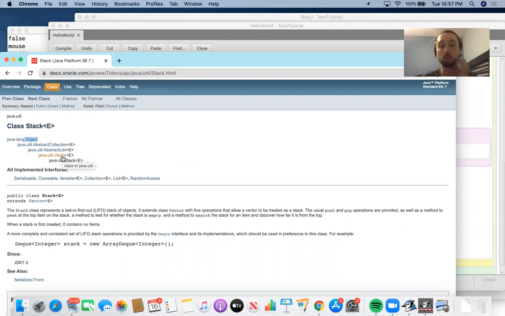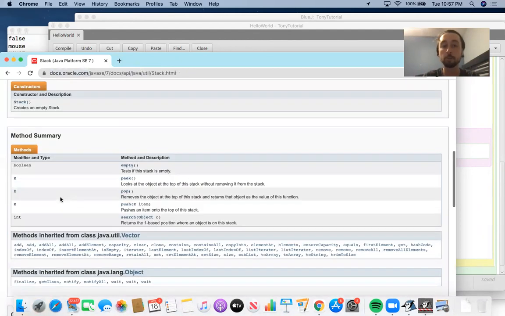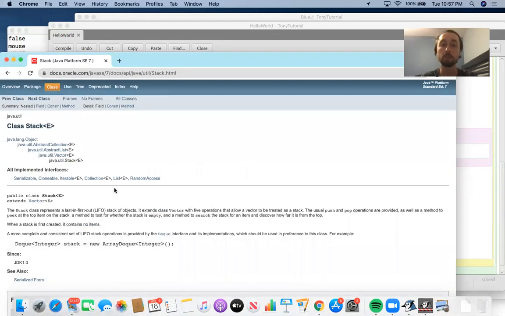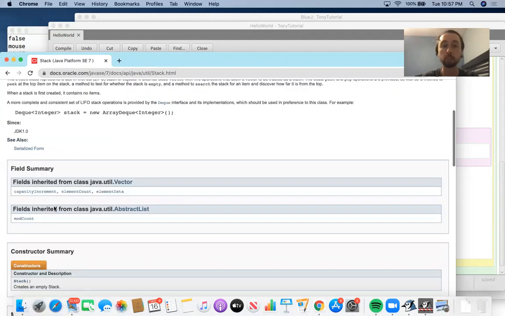Then presumably all 3 of those iterators are going to be available to a stack as well, right? If you look at the method summary for stack, you don't see iterator, list iterator, elements because they don't appear for the first time in stack. They appear for the first time in a superclass, presumably vector or abstract list, right?